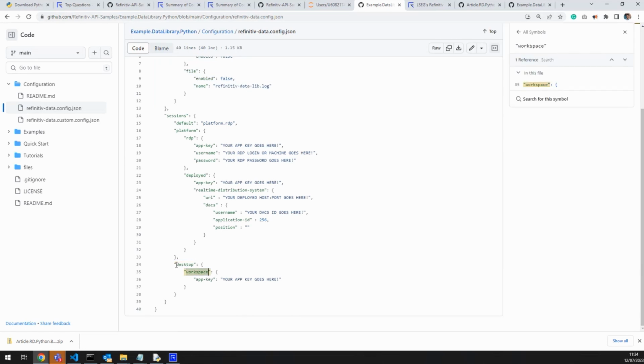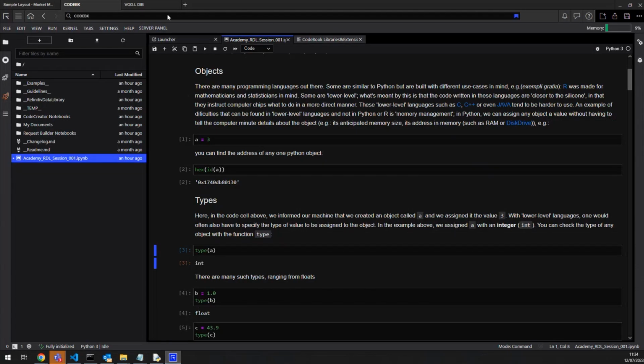So once I have the workspace desktop app running on my PC, remember again, you can have an icon, that's perfectly fine. Once you have that desktop app running on your PC, you can use the desktop session by putting your app key right here. In order to find your app key, you can go on workspace. And again, all of this is written in the article for you to have a look at later if you forget.